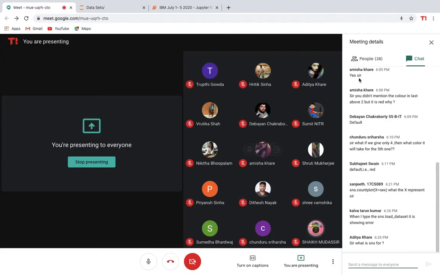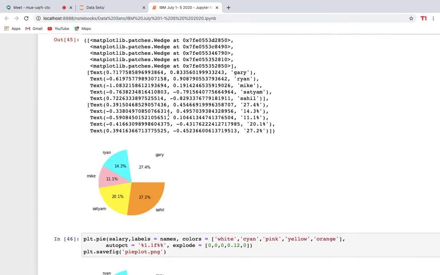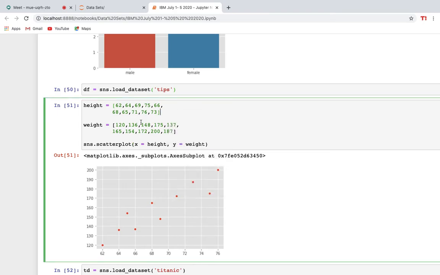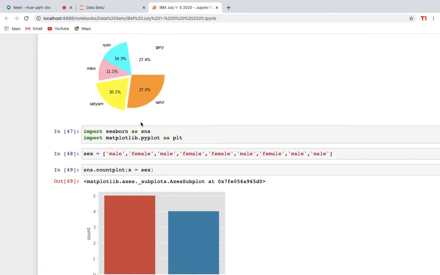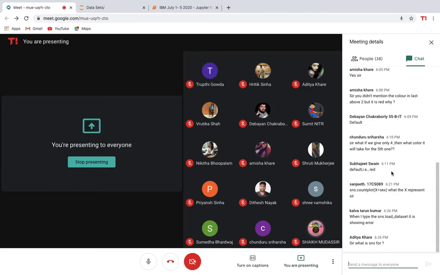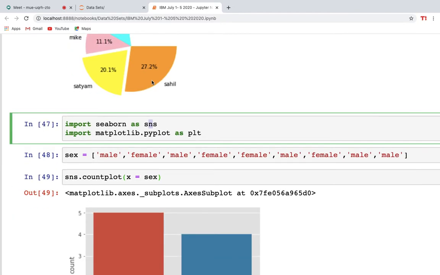Is anyone asking what is sns? See, this is a very basic question. When you imported NumPy, you imported it as np. So that was very basic. Import seaborn as sns. Whose question was it? Aditya, is it clear? I hope you are clear. Okay, sure. Let it be clear.